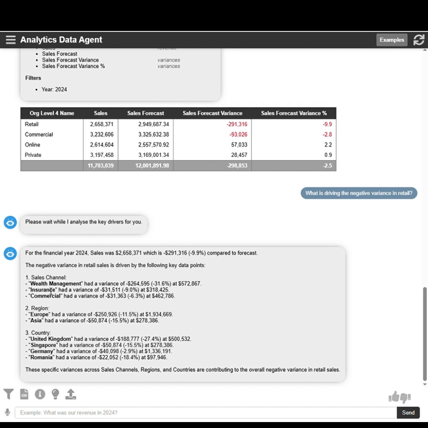And here we can see the breakdown. And in our case, it is the wealth management division that's driving the biggest variance within retail. But we also see a nice summary showing parts of the business that are up, but also parts of the business that are down. Now, up until now, I've been asking questions using voice.